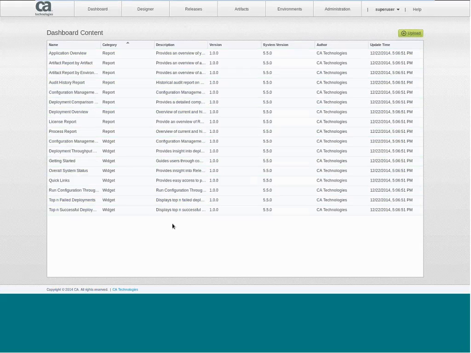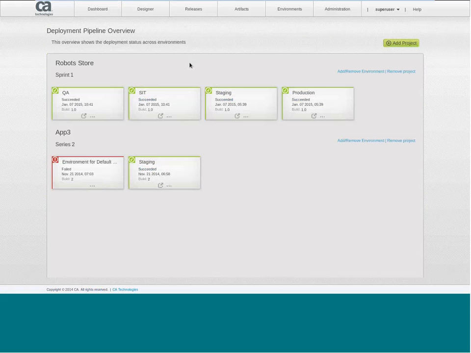Next thing I wanted to show you is the enhancements we did to the pipeline overview. As Uri said, this is something we introduced in 5.0. Just to summarize it, for my application, Robot Store and Project Sprint 1, this visualizes my pipeline. I have QA, system integration test, staging, and production. I can see that in all these environments, I have built and deployed. And what we've added in this release is the ability to run or schedule deployments, as well as promote deployments from one environment to the next.